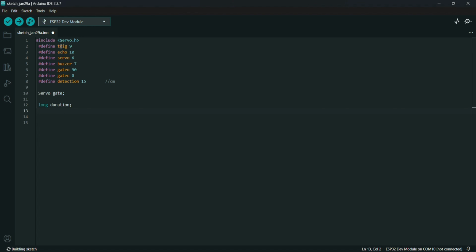Long duration is used for the duration of a sound pulse which we give from trigger. It bounces back to echo. The duration it calculates and the distance it calculates. Void setup is the initial state, where the Arduino runs only one time when power is on.